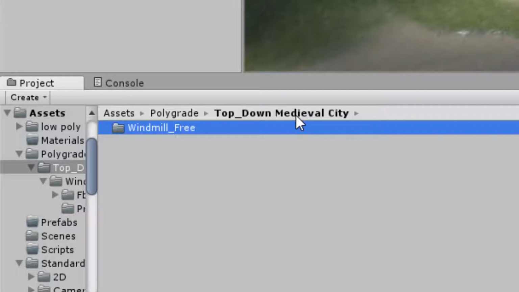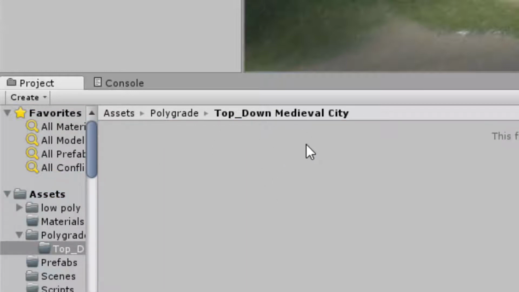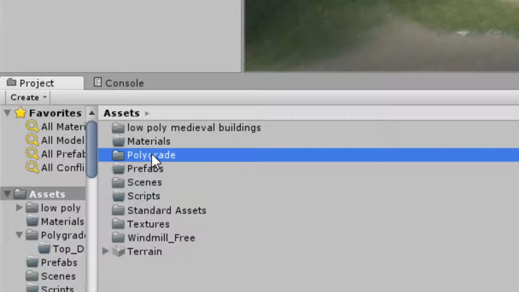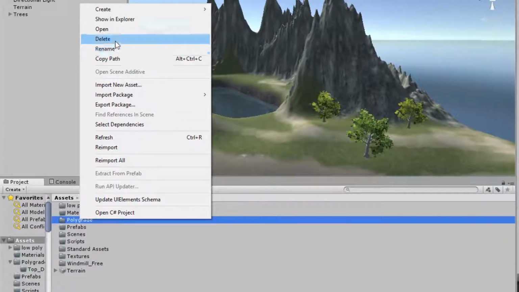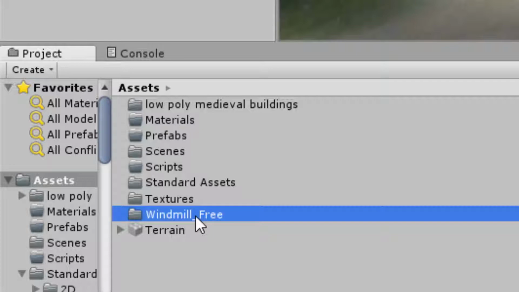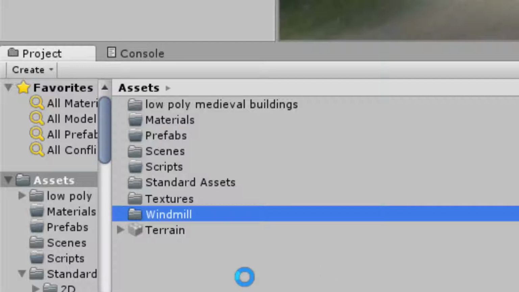I'm going to come back to the top-down medieval city. I'm going to drag the windmill free folder into my assets folder. Now I've got nothing inside of this folder. Now I can delete this Polygrade, which has nothing in it at this point, by right-clicking and saying delete. And instead of calling this windmill free, I'm just going to call it windmill. So click once, pause, click again to select the text and delete that. Just a little more organized there.